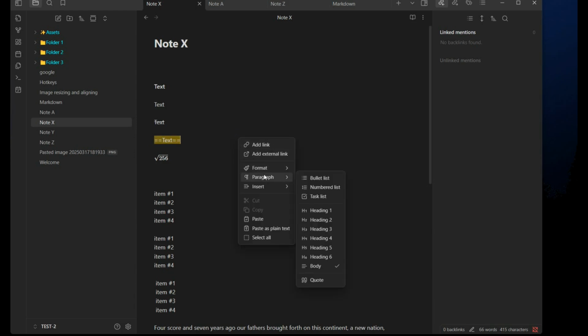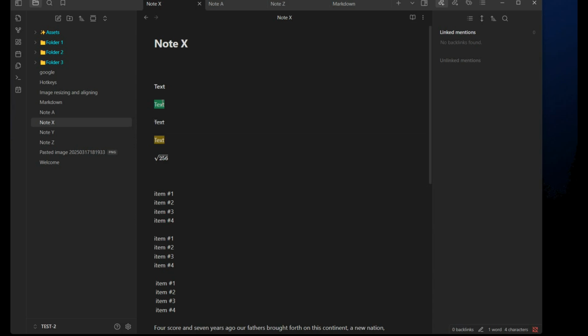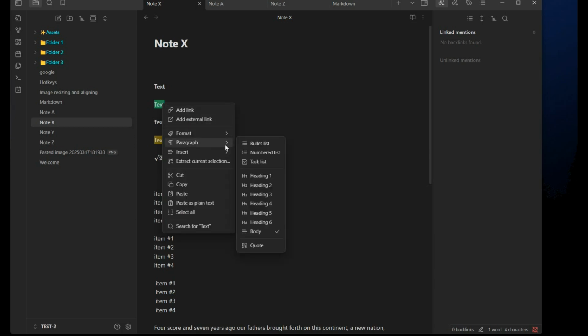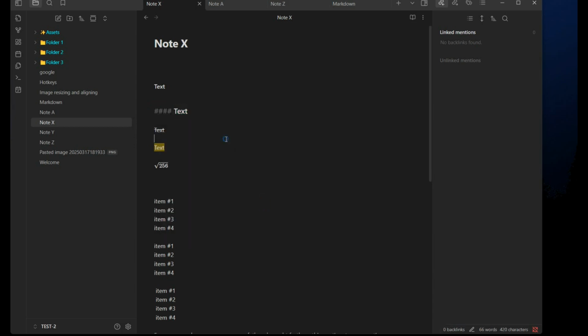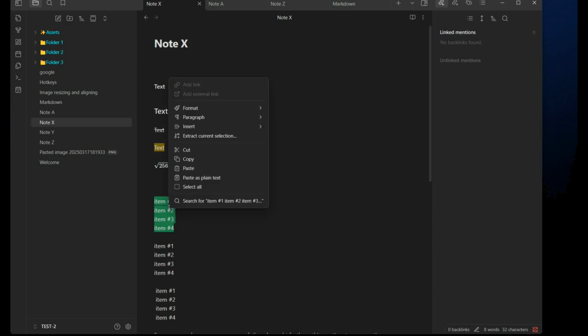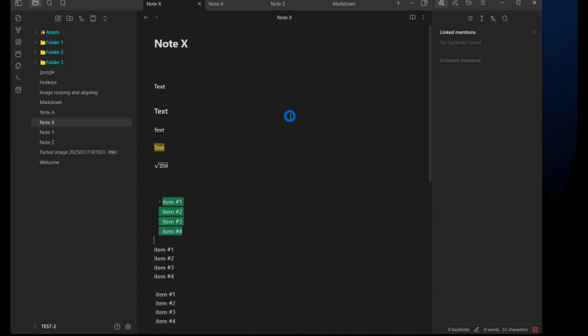All right, let's move on to the next group, which is paragraph. Bullet list, numbered list, checkbox list, heading styles. If I select that text, go to paragraph, and select heading 4, you can see that it immediately puts the hashtags in and converts the text to heading 4 style. For lists, let's start with this. I'll select this list, and under paragraph, I'll select bullet list. And there you have a bullet list.